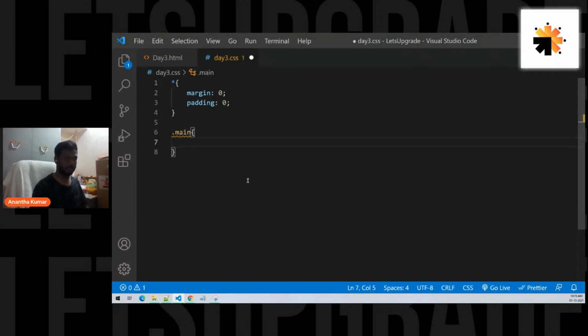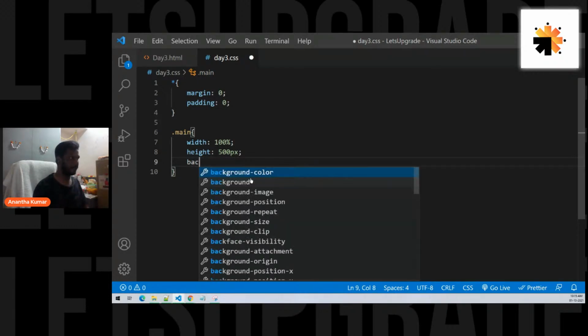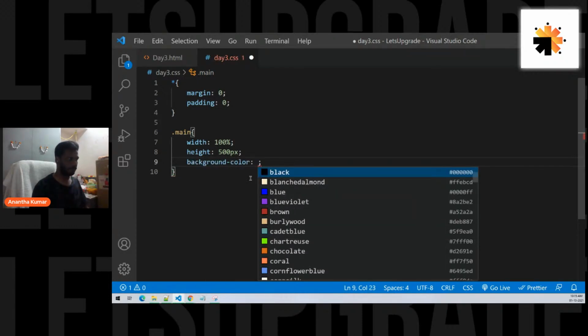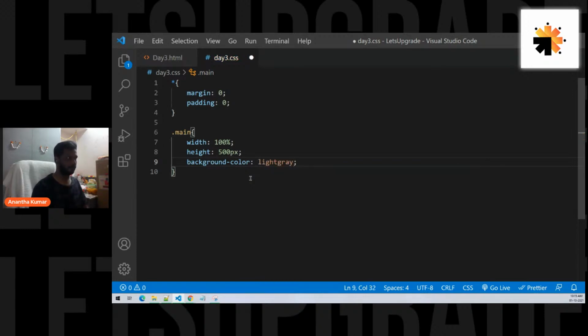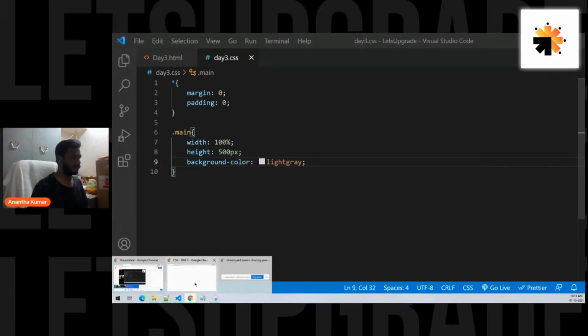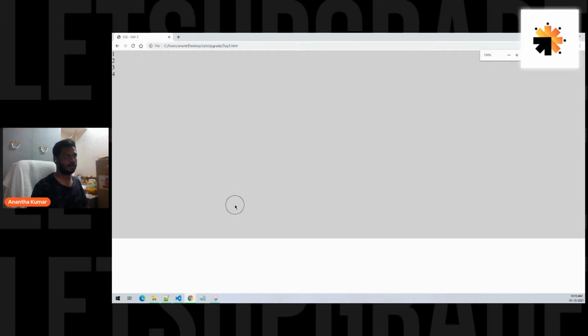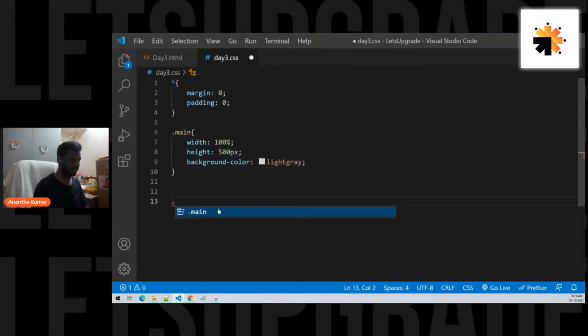So let's give width of 100%, height of 500 pixels. What else? Let's give background color, say light gray. Right. Are we able to see this? It's too big. Okay, I hope this is clear. This is visible. Now let's also style the child element, that is the box element.